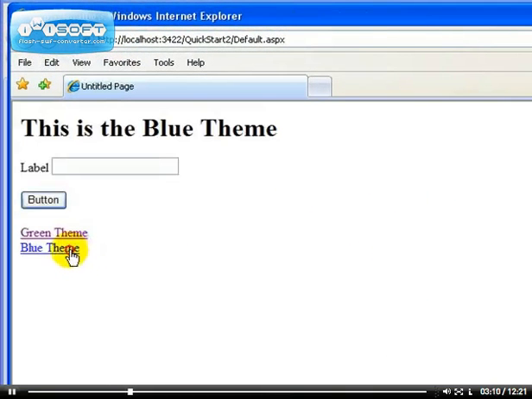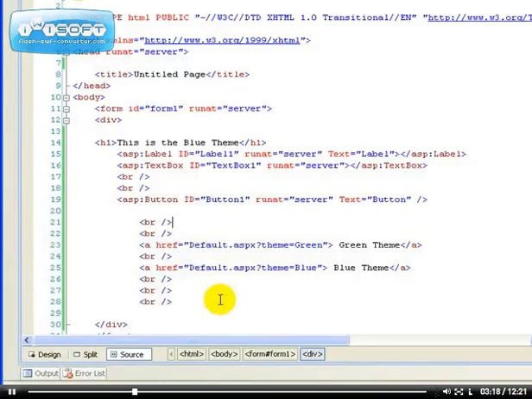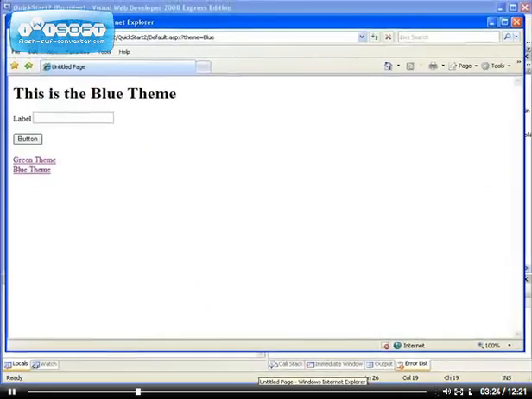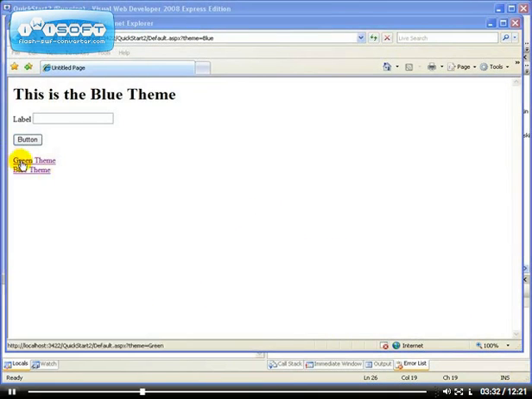Alright, so there's no theme. Let's apply blue theme, green theme, blue theme. Well, sorry about that. I think I know the reason why it's not working. I think even though I select the theme, I haven't actually applied the theme to the page.